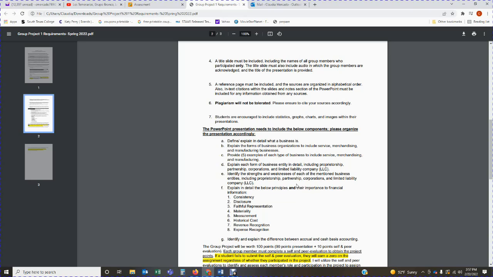Okay, we're also going to explain each of the forms of business entities to include sole proprietorship, partnership, corporations, and limited liability companies. We're going to identify the strengths and the weaknesses of each of the mentioned businesses. And we're going to explain in detail a variety of accounting principles and their importance to financial information. How is the consistency principle important to financial information?